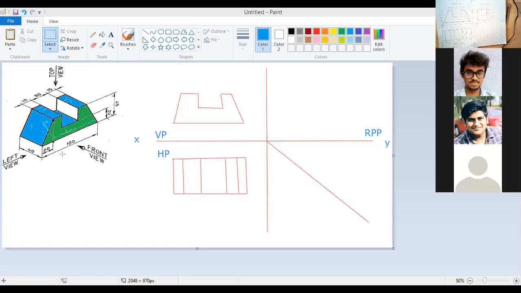If I want to draw the left view, from here I'll take a 45-degree line where there is no plane of projection, always adjacent to the vertical plane. I'll draw a thin line, extend it further, and where these two lines meet is the starting point. I'll draw it like this. Okay, this is the arrow mark that I am representing.